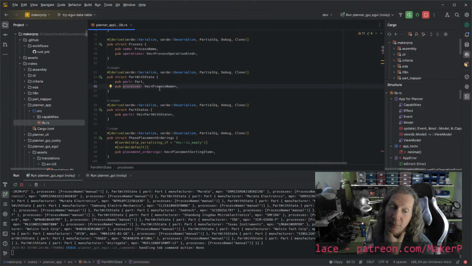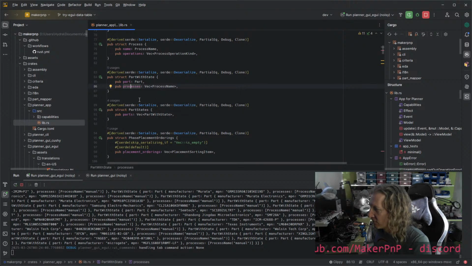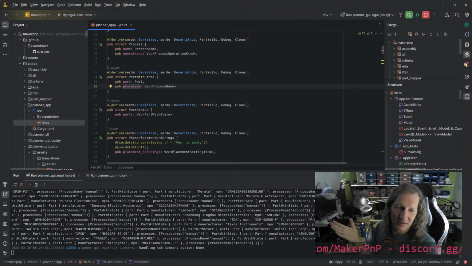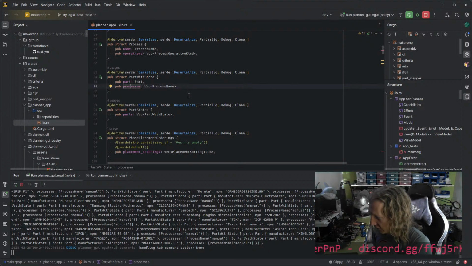However, the processes is what we're concerned with. So in our software, we want to say this particular part uses this particular process, like 0402 resistor gets put on by pick and place, or through hole connector gets put on via manually soldering it onto the PCB. So we need to be able to set the process for the part. That's what we've got to try and do. And we need a user interface to do that.